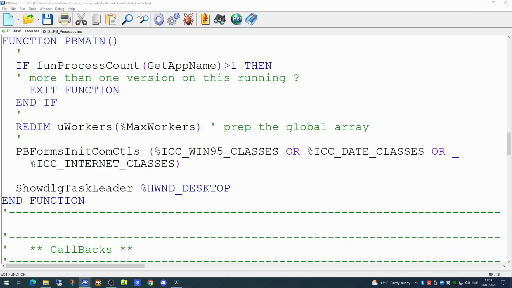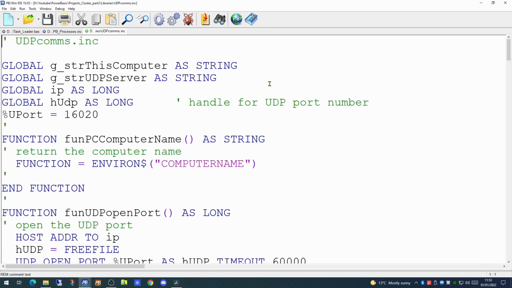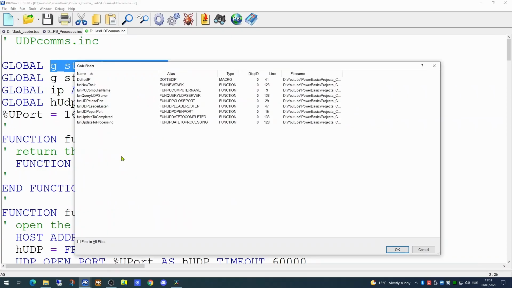The other library we're going to add today is a new library called UDP Comms. This is going to contain our code to allow us to use UDP. This library has a number of globals set up at the beginning. One to hold the name of the currently running computer, one to hold the name of the UDP server, and a number of functions. We'll cover these functions as we come to them.